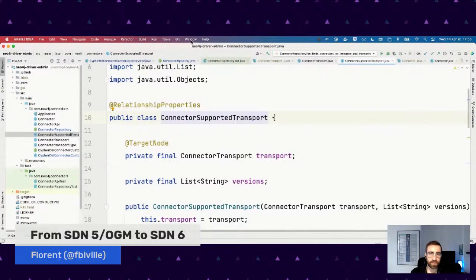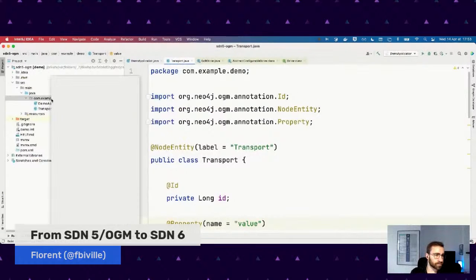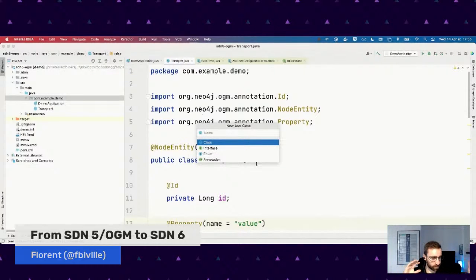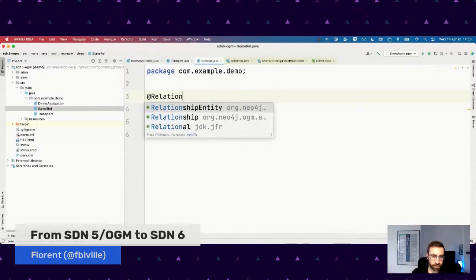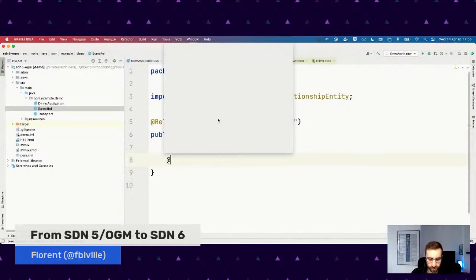Because top-level relationship in Neo4j OGM, I'm just going to write a fake one, just to show a little bit, it's fixed. The types at start and end are fixed, whereas in Spring Data Neo4j 6, only the target is fixed. So I'm just going to write some rel. You can have relationship entity. So again, that's a Neo4j OGM annotation. You can give it a type if you want to, as it will be derived from the class name. Rel, and then you have start node.